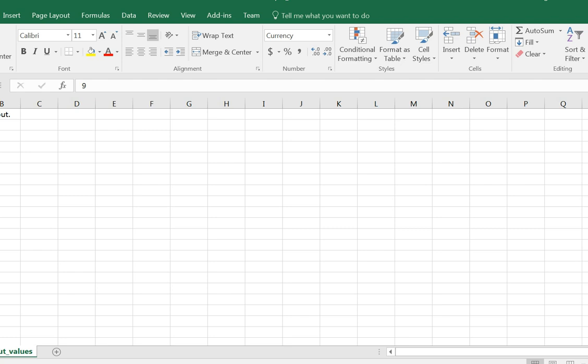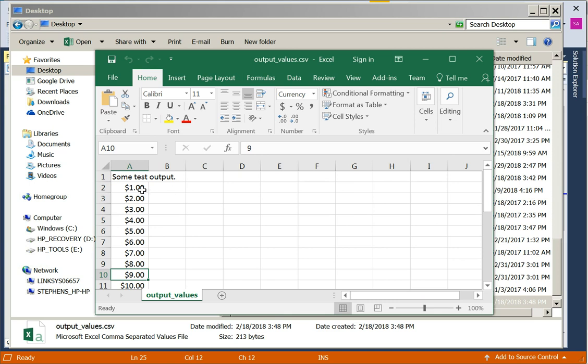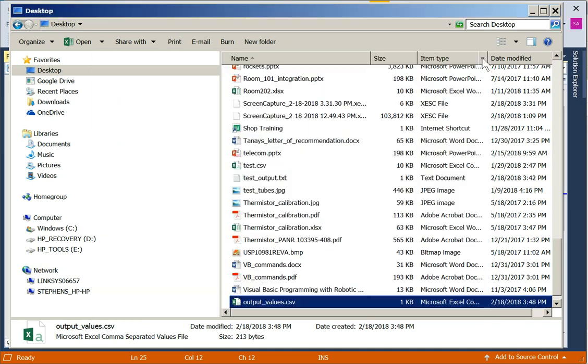Whoops, it's off the screen. Sorry. So it came in individual cells with currency formatting. That's pretty nice. So if you have some kind of an assignment where you read a bunch of sensors and you want to chart data, CSV might be a very good way to go.